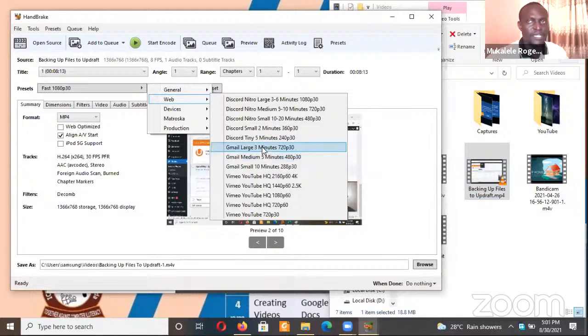If you have a video of 3 minutes when it is 100 MBs, this one will make it 25 MBs. This one here will make 5 minutes into 25 MBs. Then this one will make 10 minutes into 25 MBs. So this one here is the smallest in size. It makes 10 minutes into 25 MBs.